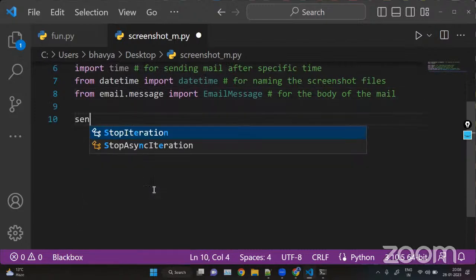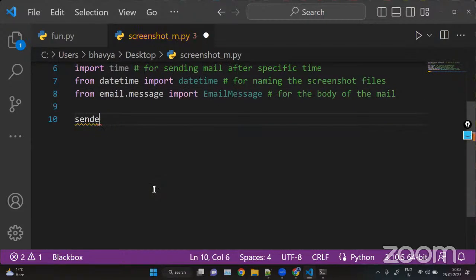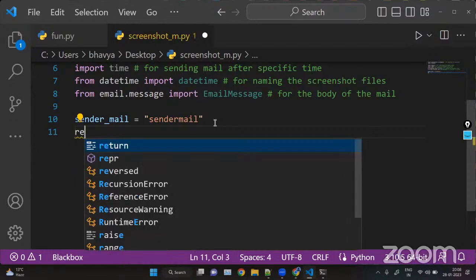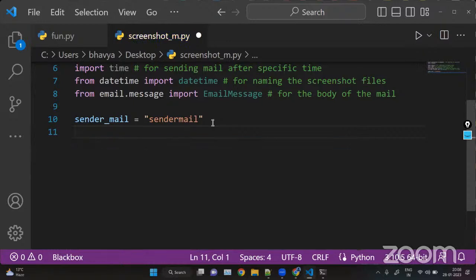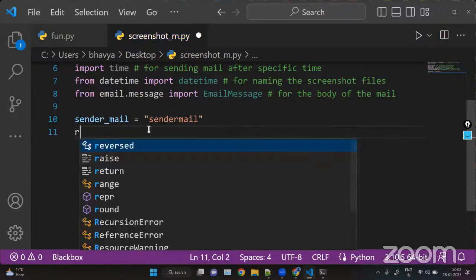Now we have sender_mail. For this we need a mail, of course. Whom you want to send from, that is your sender mail, so you have to mention your mail here. Means you are the attacker, you are creating it, so your mail should be here. Sorry, your victim mail. Yes, your victim mail.